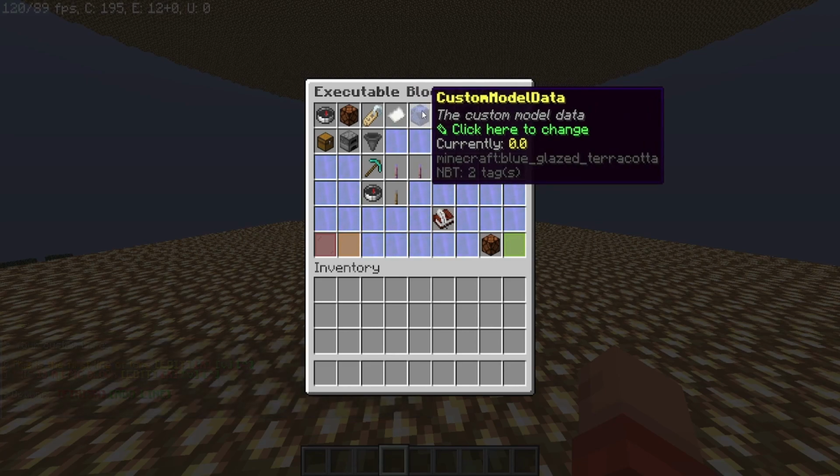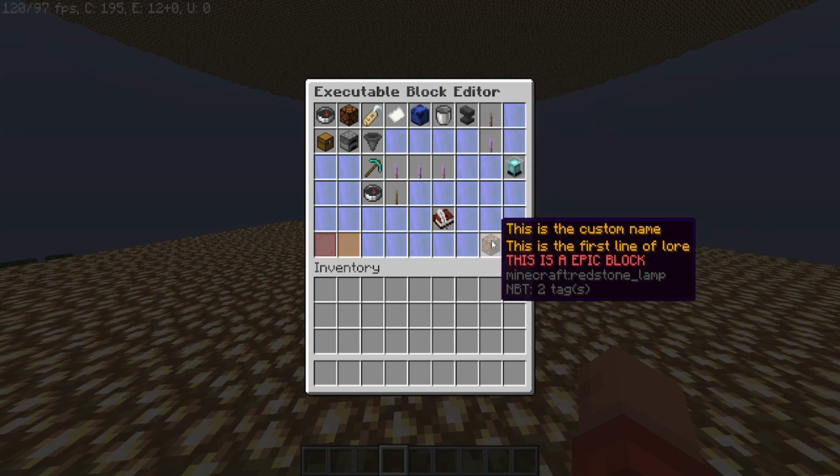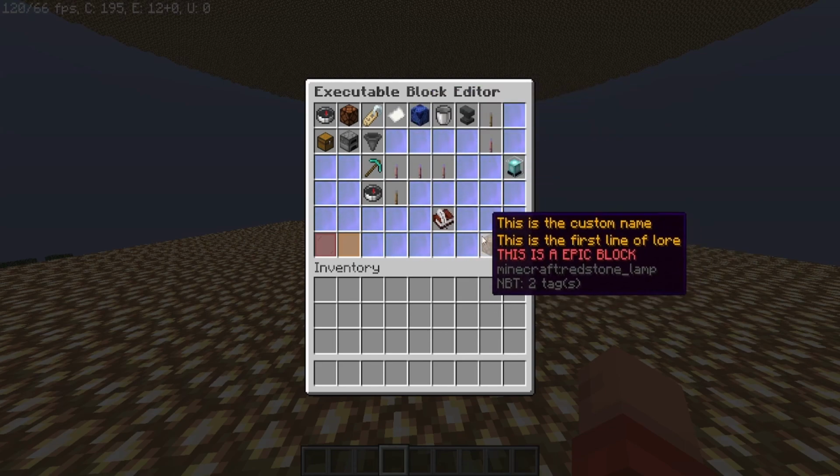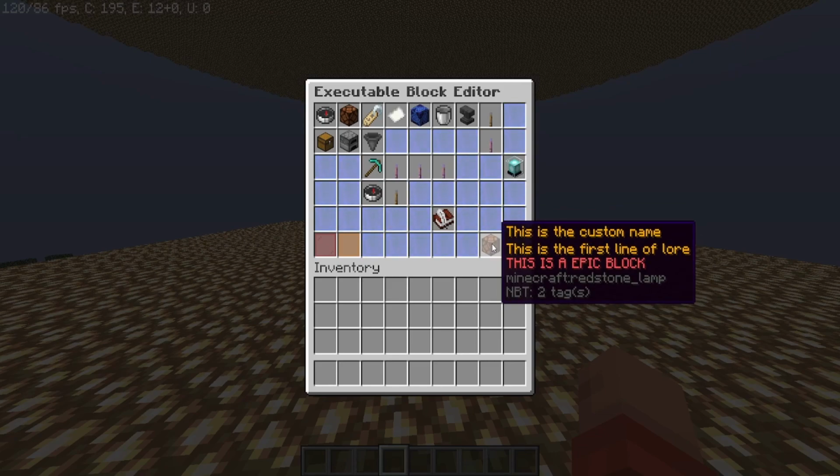The next one is the custom model data. What is this? This is important to understand, and I will say it quickly. This is not custom textures for the block. This is not new blocks. This is not new textures of the block placed. Custom model data is for the item of the block. Okay? So what you have here is the redstone lamp. You can change how the item of the redstone lamp looks.